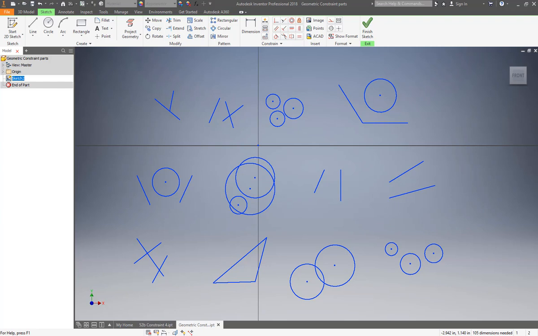We're starting out today with this geometric constraint file. It looks like a hot mess because that's what it is right now. We're going to be applying a specific constraint to each individual set of symbols here so that you can learn what each one does. There are two different ways in which you can see constraints.